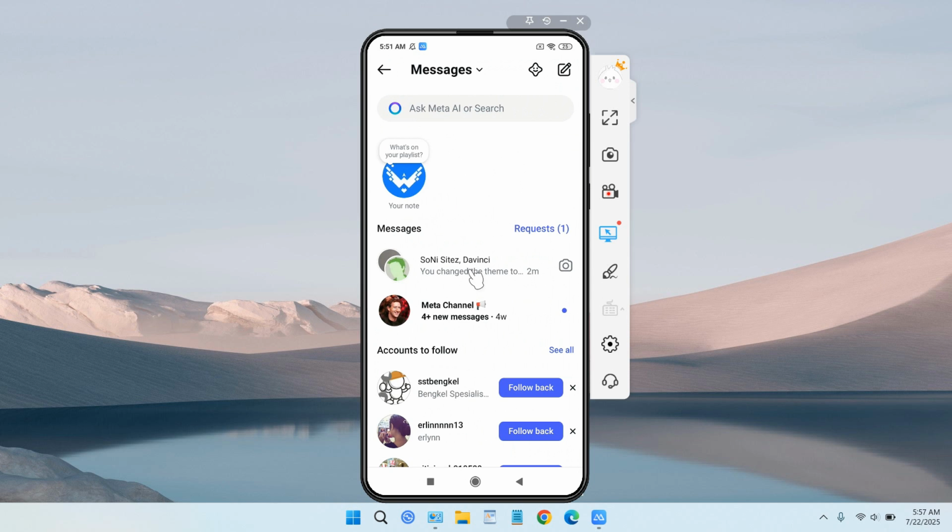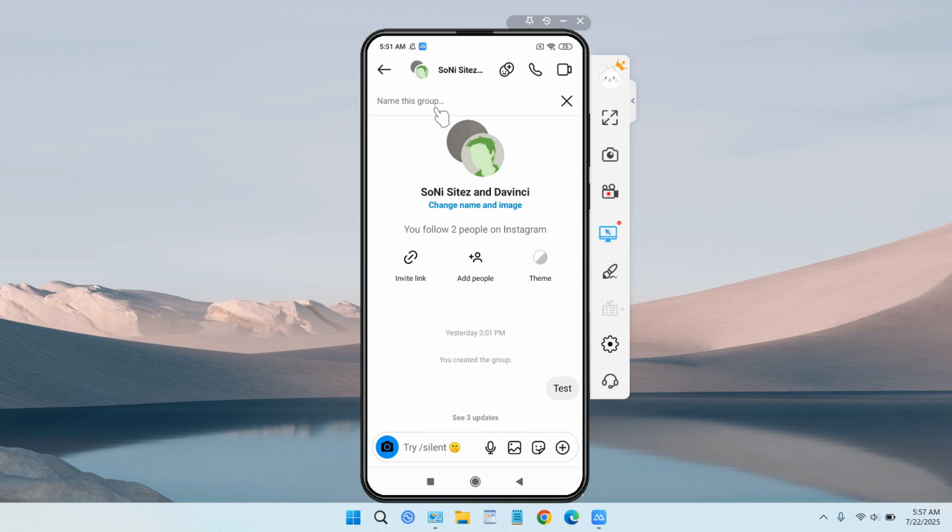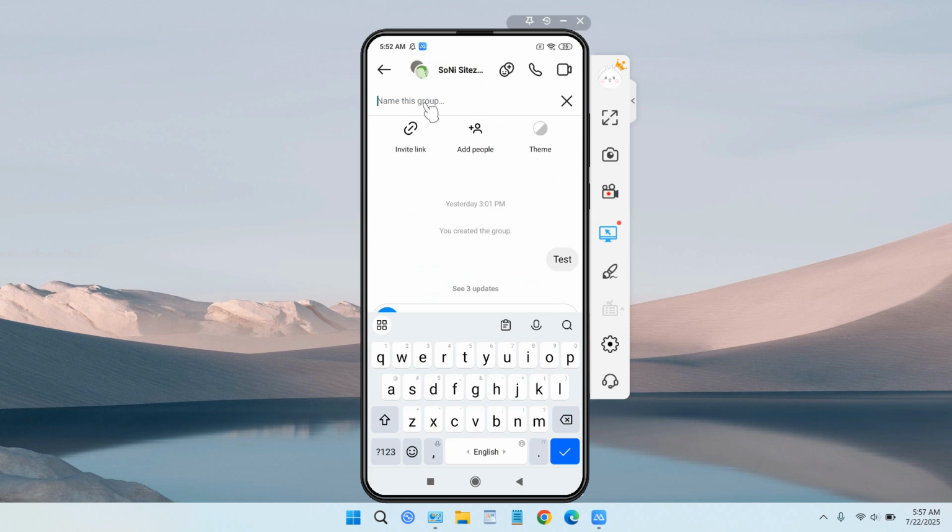Okay, for example, this is our group name. Okay, just click this. And to change the group name, just type the group name in here. For example, okay, then you can click the checklist here.